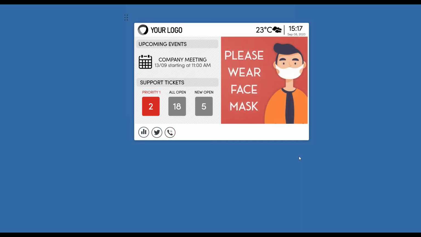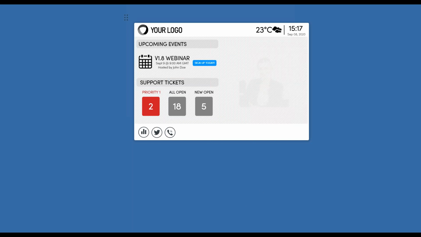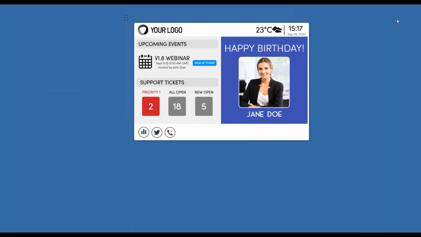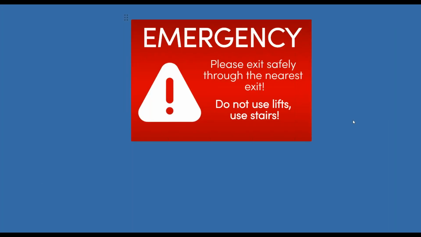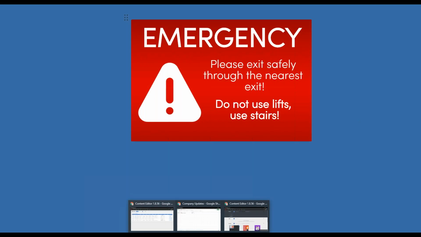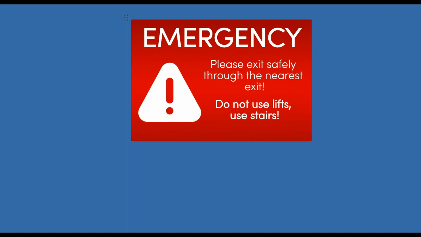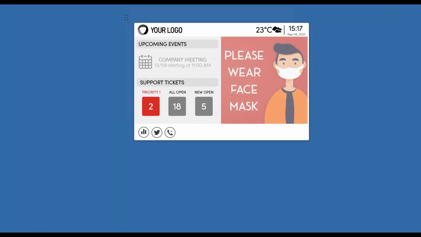So lastly, I just want to show you that if you have an emergency and you wish to get out a message, again, we can automate this process. If I go back to our sheet, we've got an emergency, it's a fire. And as you can see, we've now got an emergency. Once the emergency is over, you can go back. And as you can see, it is now gone.